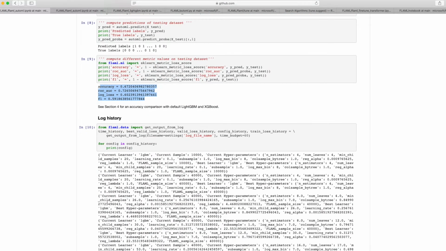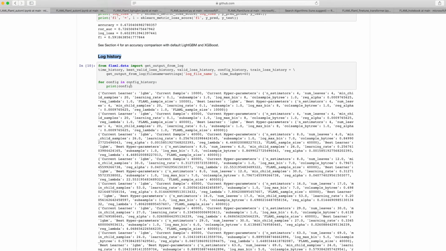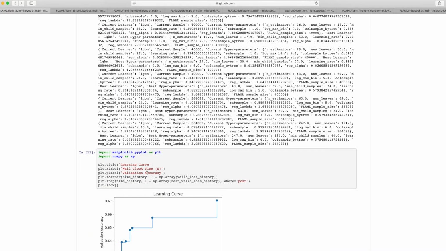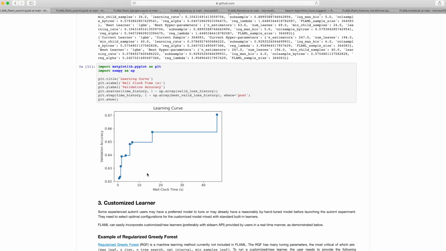If you also care about the anytime performance of the AutoML process, you can check out the logs, where you can see the search trajectory. Here, we are plotting the anytime performance of Flammo in terms of validation accuracy, which looks quite promising.